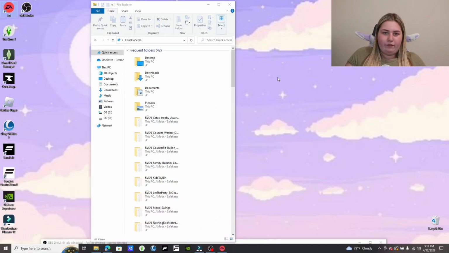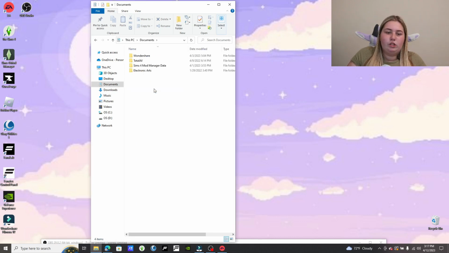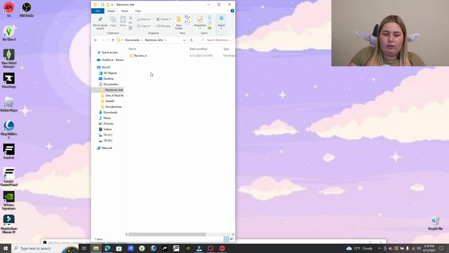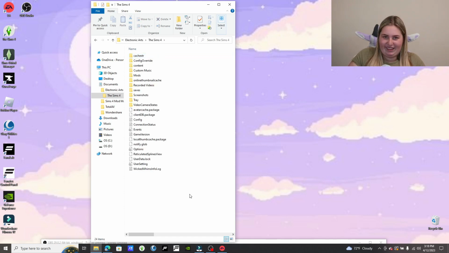So now that we're out of game, you'll go ahead and click on your File Explorer if you're on PC. If you're on Mac, it is the File little icon on your computer. It will generally be the same for both PC and Mac. So you'll go ahead and click on Documents. Once you're in your document window, you'll see Electronic Arts, which is what you want to click on. Then you click on The Sims and so forth.